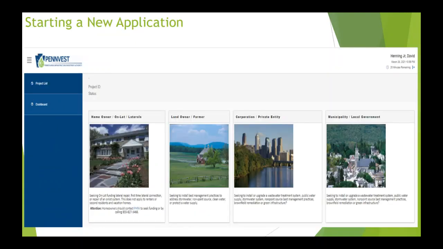When you go to start a new application, the first panel that you're going to see is going to be the user type screen. In this screen, what we're looking for the user to identify is the type of applicant they are.